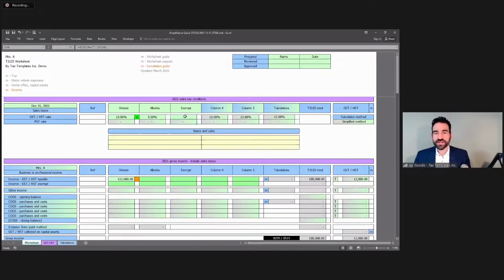If you are operating in client jurisdictions where there is PST, maybe like British Columbia, you might find that there are some expenses that are subject to HST and some that are subject to PST and GST, and some just GST.